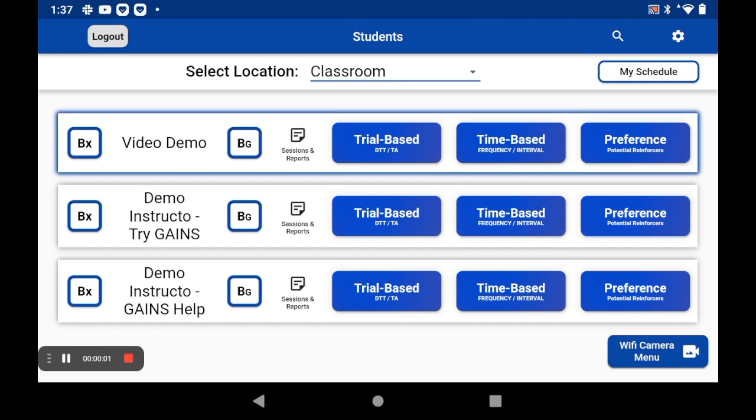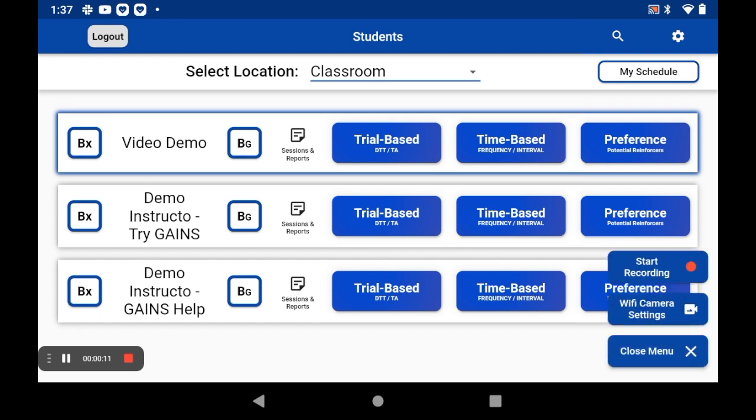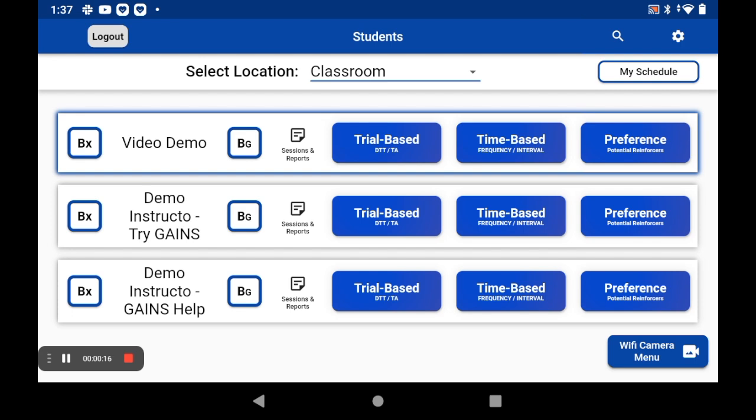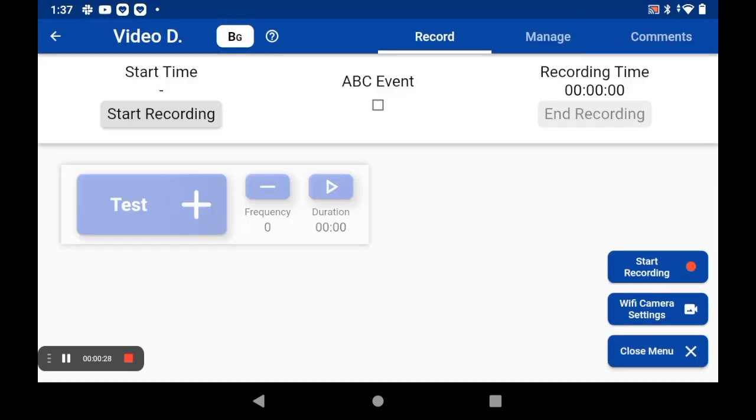Once Games is paired with a Wi-Fi camera, the Wi-Fi camera menu will be present on every page. That is the blue floating button on the bottom right of the screen. To start a recording, select a student by selecting any of these buttons next to a student's name: BX, BG, Preference, Trial-Based, or Time-Based. Next, open the Wi-Fi camera menu and press Start Recording. I will start a behavior recording for video demo student.